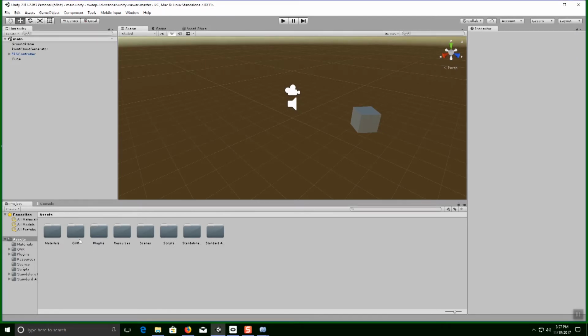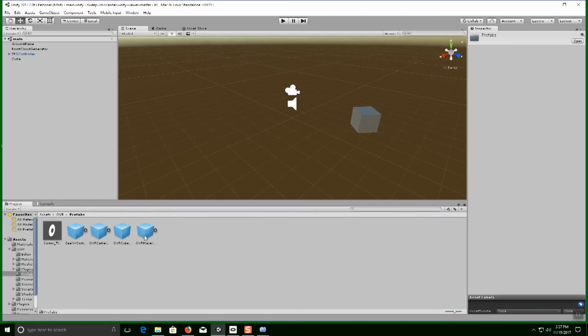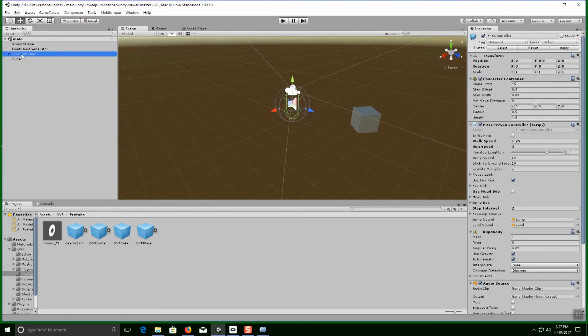So Unity just restarted. I quickly edited out the part where the software closed down and then reopened just to save a little bit of time in this tutorial. But what you see in the assets folder is that we got a new folder called OVR. And if you double click on that and go to the prefabs, you actually find an OVR player controller that we can use instead of our first-person controller that we have used so far.